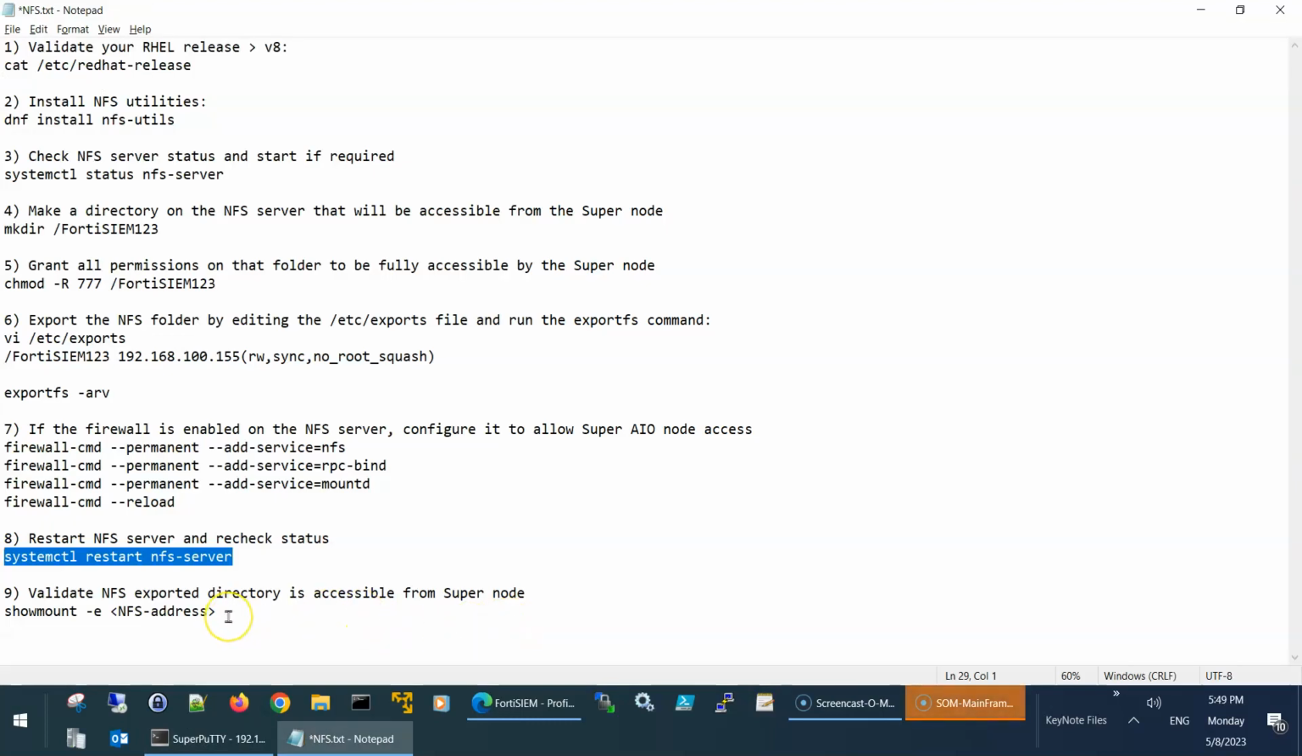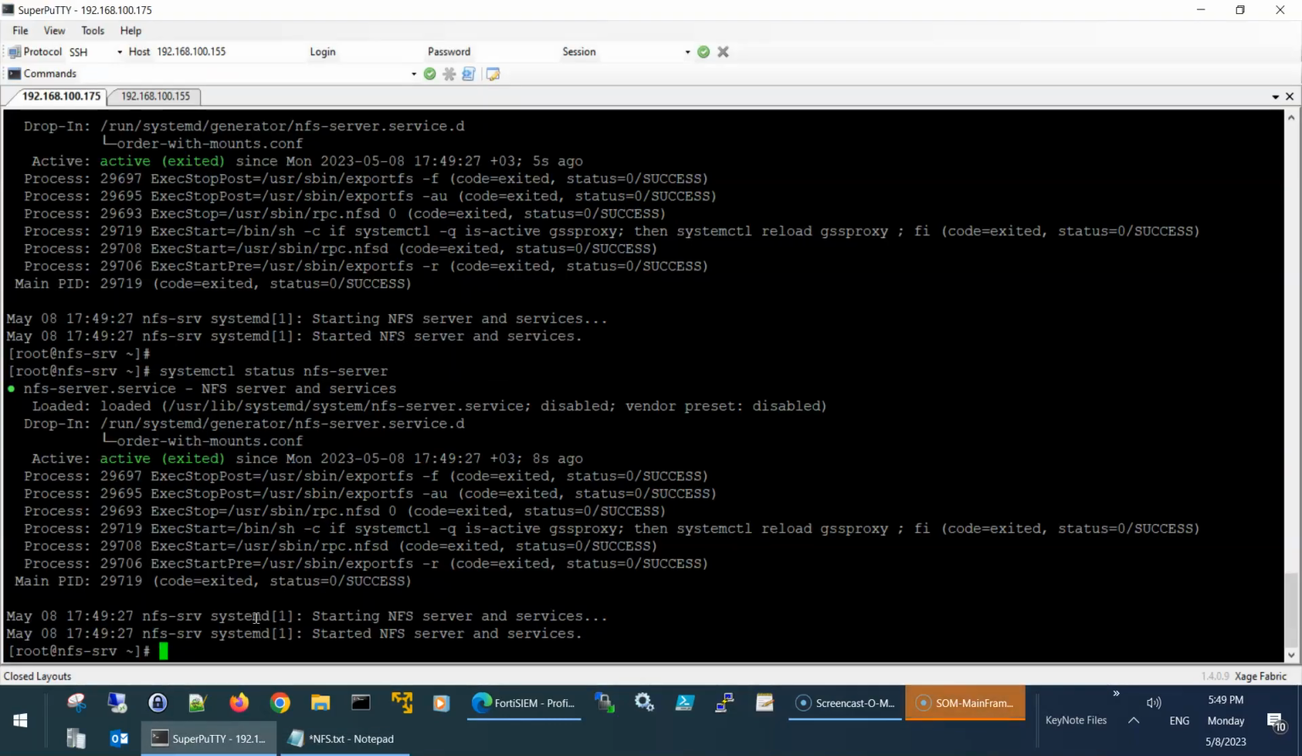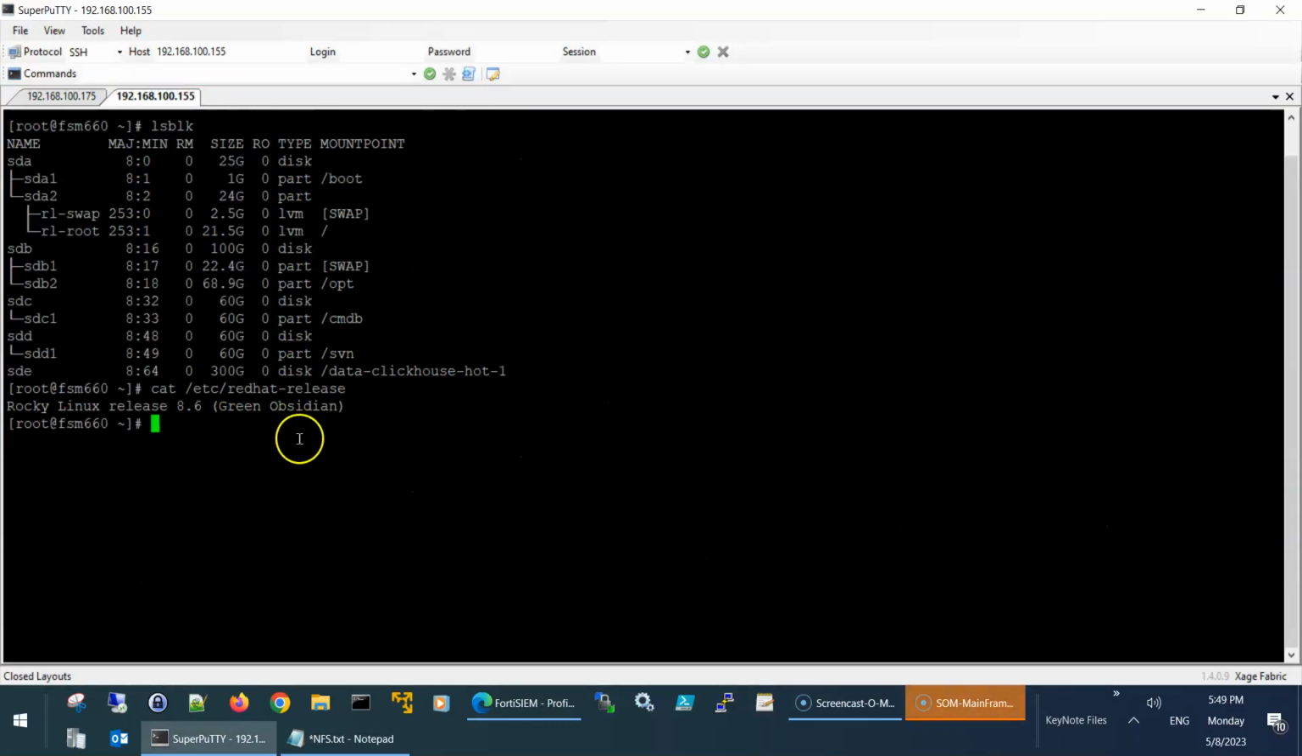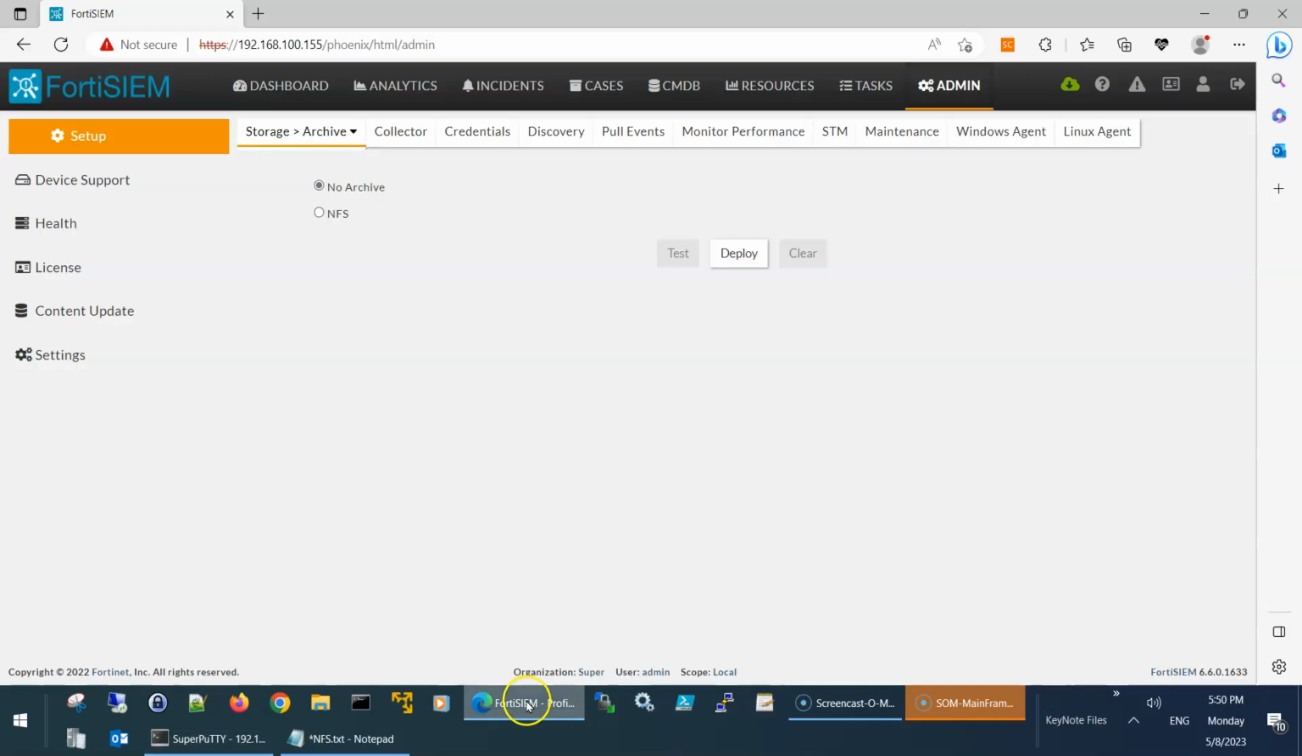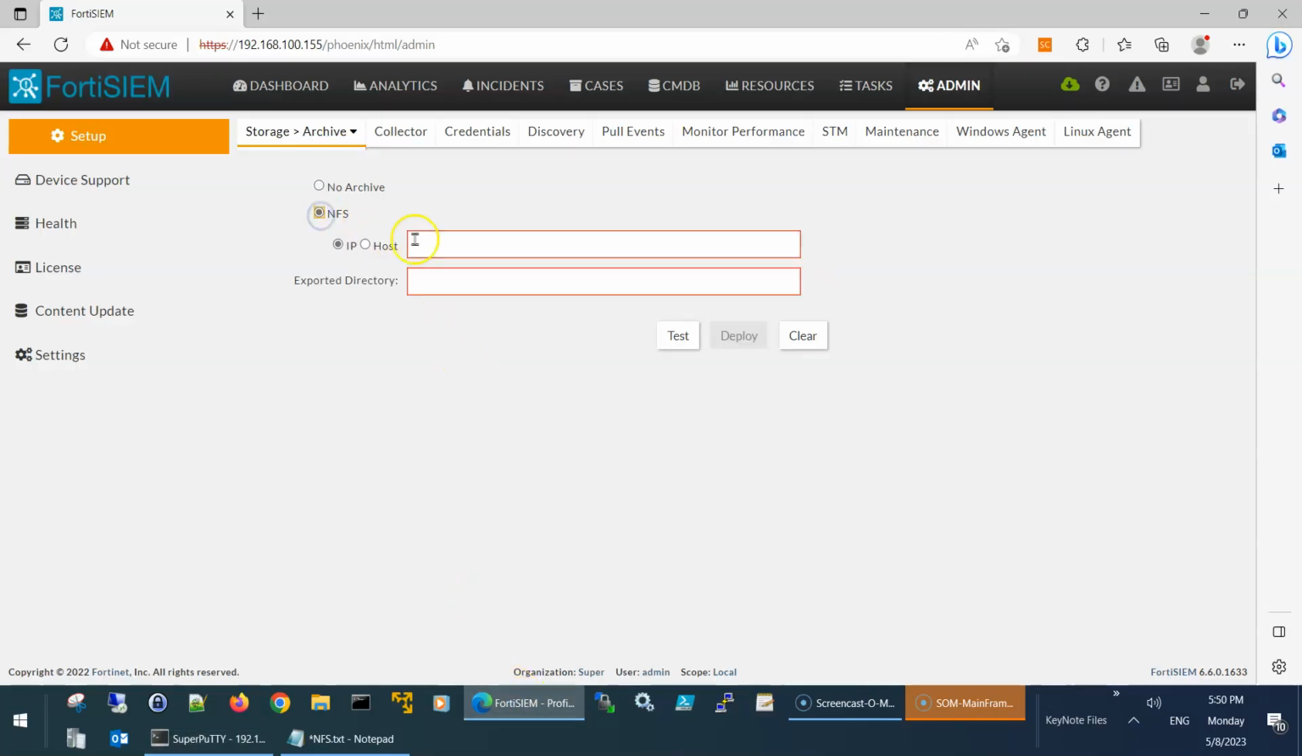Finally, we need to verify that the exported directory inside the NFS server is accessible from the supervisor node. So we come here to the supervisor and we run the command showmount -e, and I put the IP of my NFS server. So you can see here the FortiSIEM123 folder is accessible. Now we are ready to go to the GUI and configure the NFS.